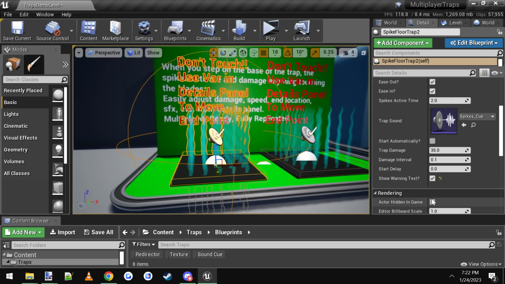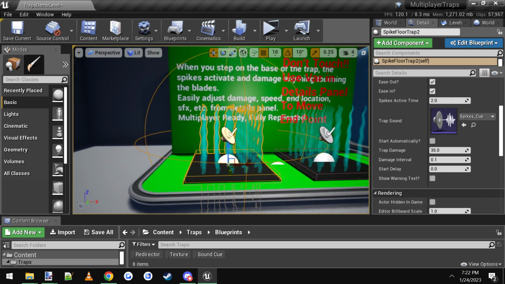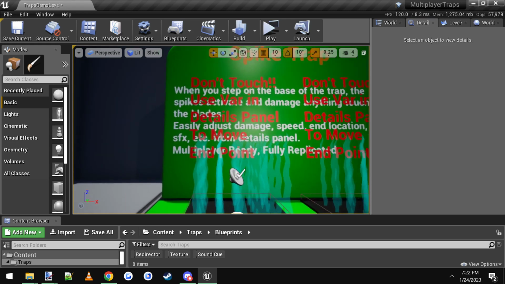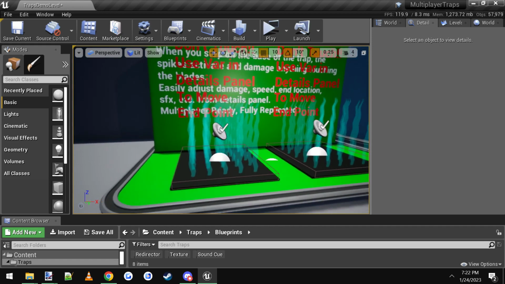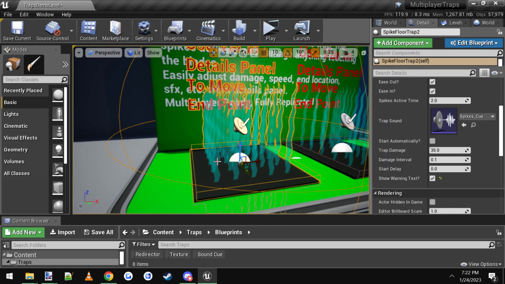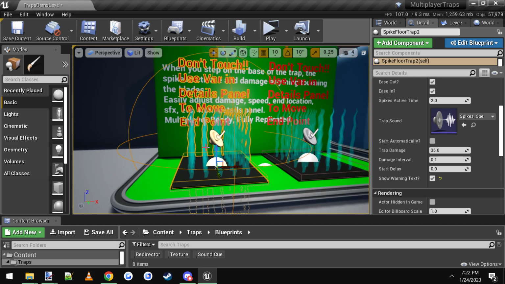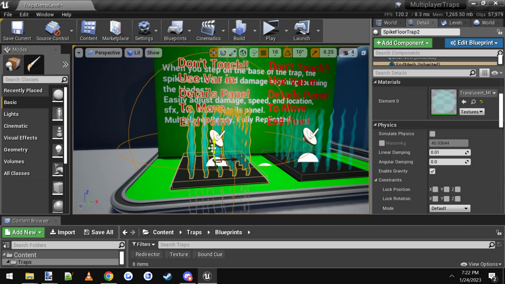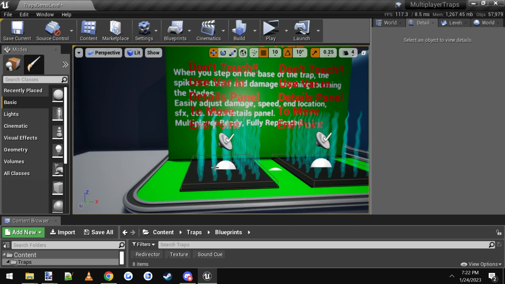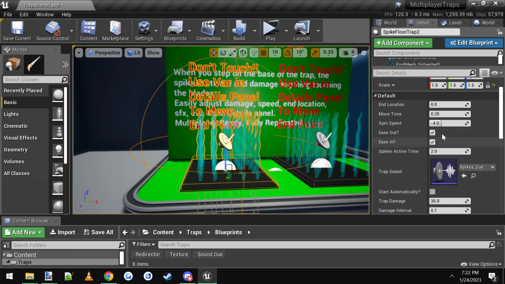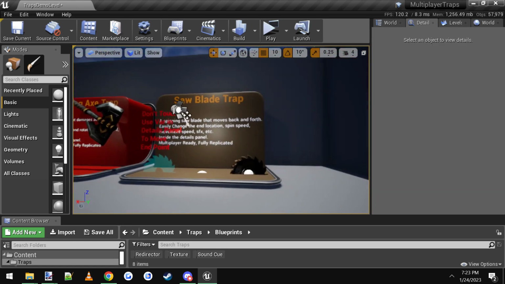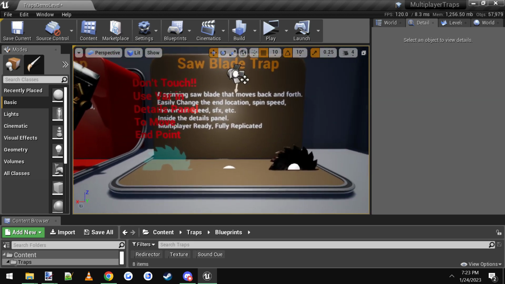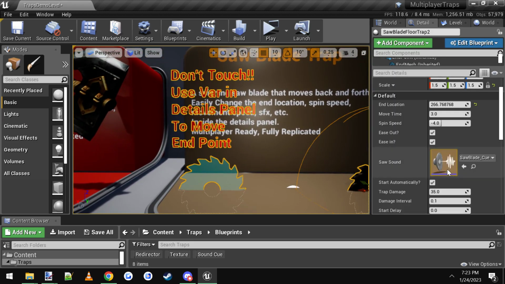And this show warning text here, you can turn that off if you want. I just have it turned on because, as you can see, it says don't touch, use variables in details panel to move the endpoint. I didn't want people coming in here and accidentally clicking the blue endpoint and moving it here. You just click the trap and you move it with the actual values in the details panel. And it's that way for all of them. So you can see right here the little warning, but you could turn it off.